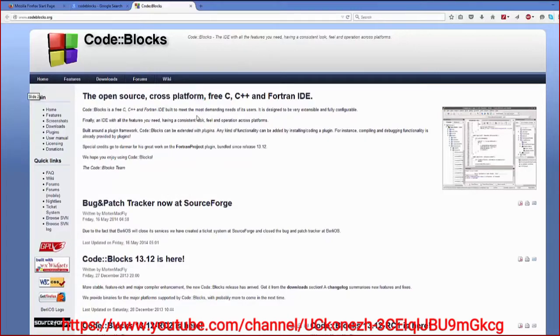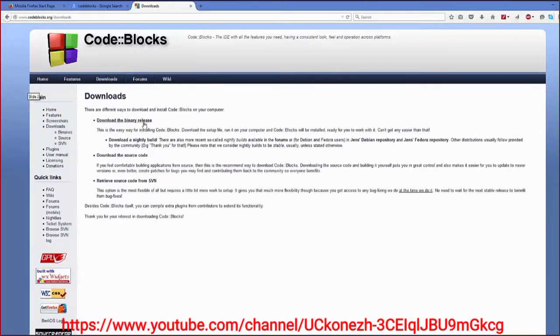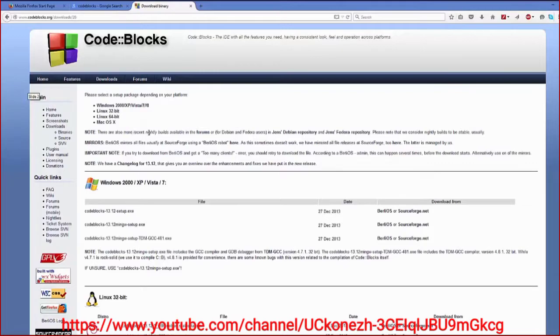Now, to download this Codeblocks IDE, you need to go to this download section here, and in this download section you may want to click this first option, which is download the binary release. Click this first option, and in here there are different versions of this Codeblocks IDE available.